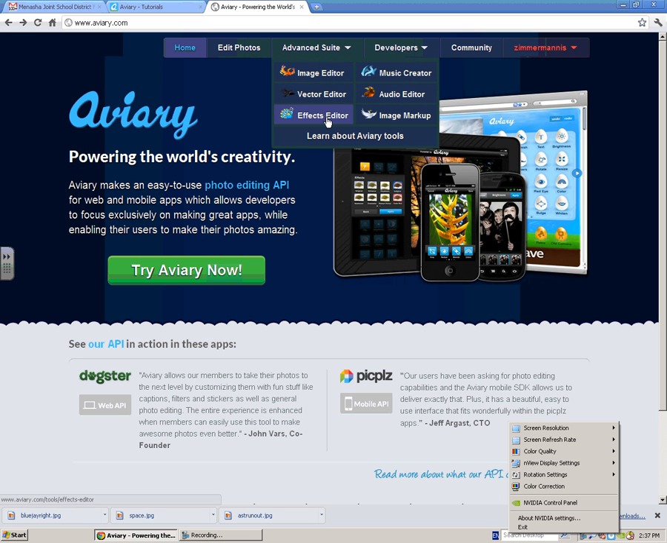The image editor and the effects editor are very similar to things that you would find on Photoshop. Image editor will allow you to take different parts of photos and put them together and crop photos, that kind of thing. Effects editor will allow you to put filters on things, so like making something look like it's metal or lava or any of those kind of things that you've seen, or soft and black and white, all that kind of good stuff.